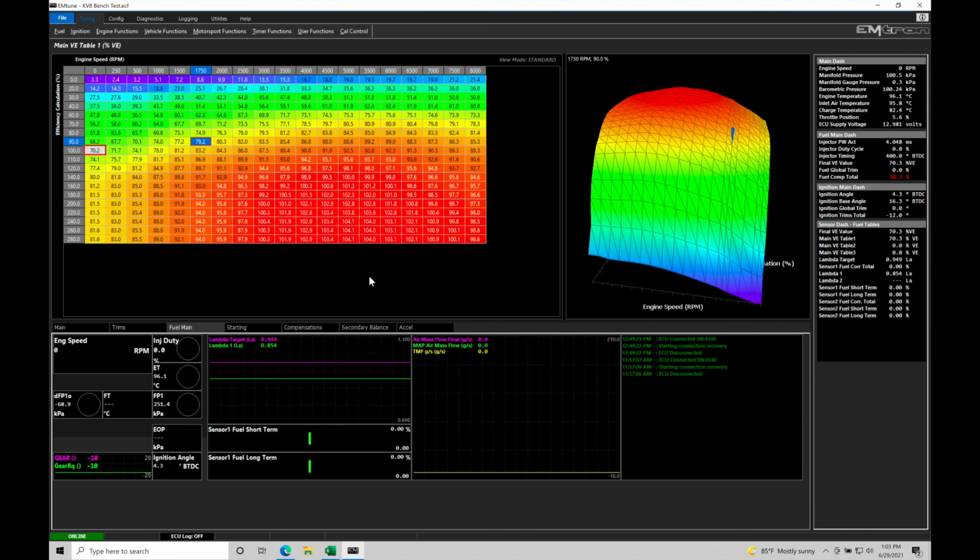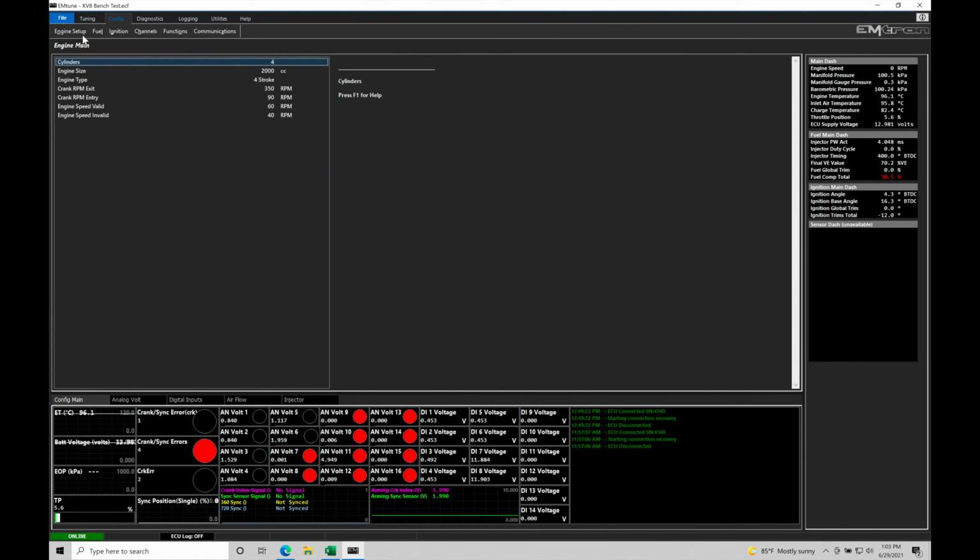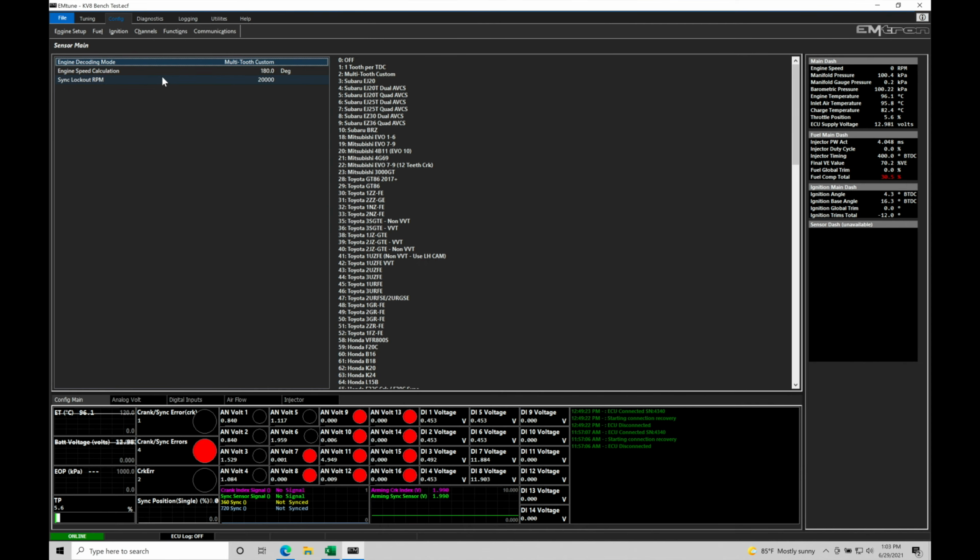So let's go in here and take a look at setting up the actual custom type of cam and crank patterns. We're going to go in here and move from our tuning and jump into config. And then we're going to go here to engine setup, and then we're going to drop down here into engine decode setup. Now, if we go into sensor main, this is going to allow us to choose the specific cam and crank pattern that we're going to start off with.